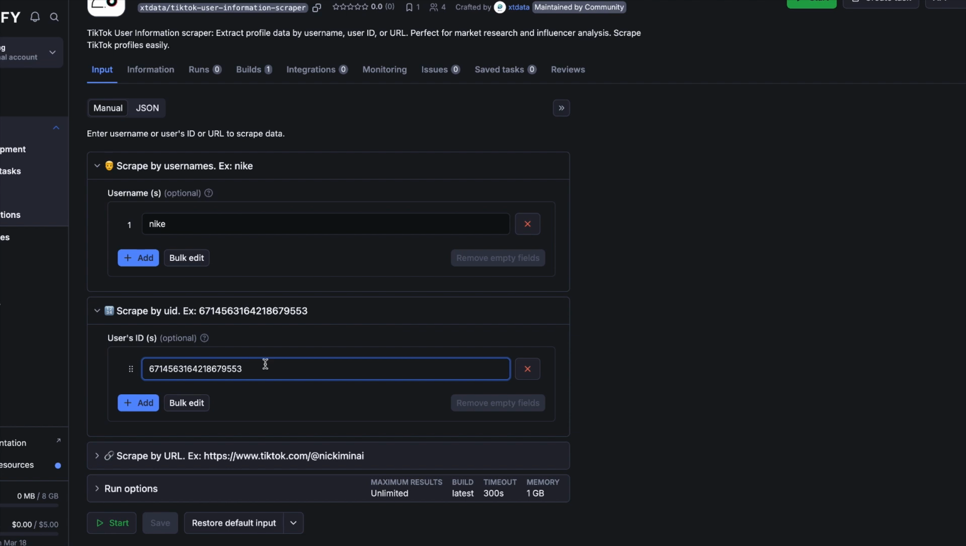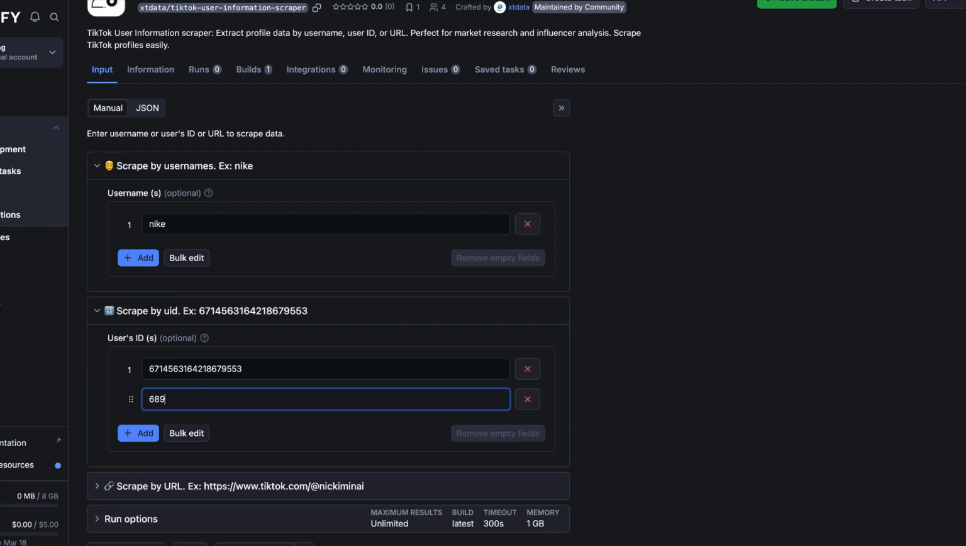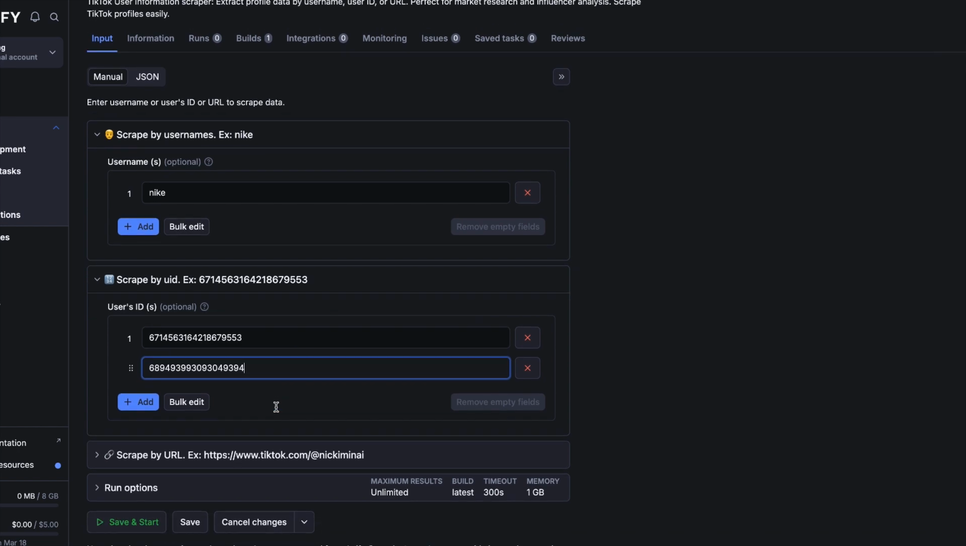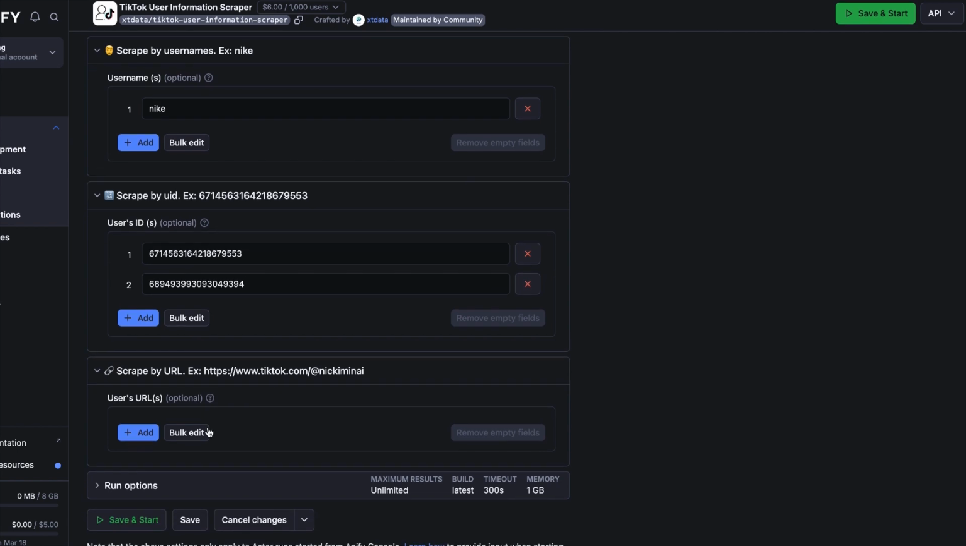Second is user IDs. This field lets you enter the user ID of the TikTok account. This ID is usually a very long string of numbers, like 6,714,563,164,218,679,553. You typically get this ID from other TikTok API data or sources.